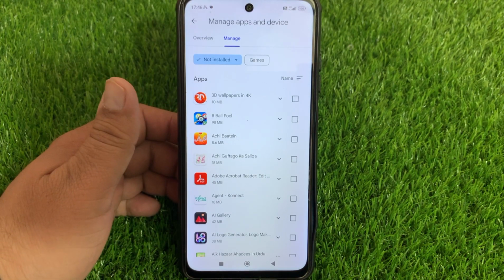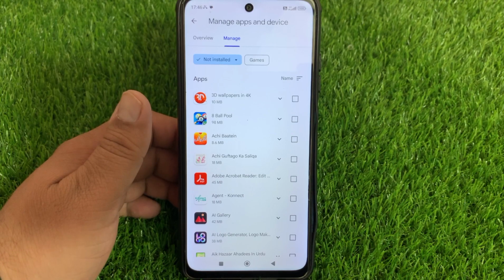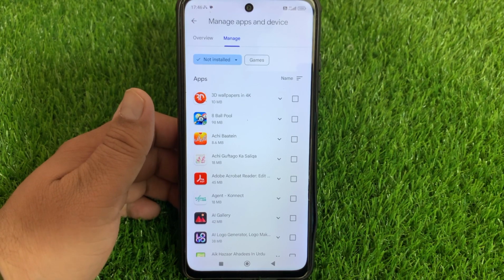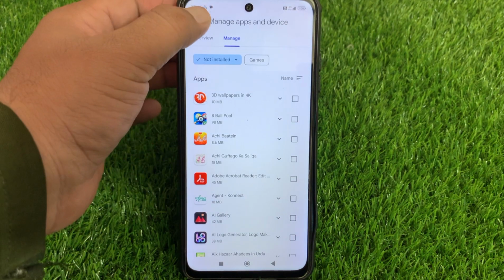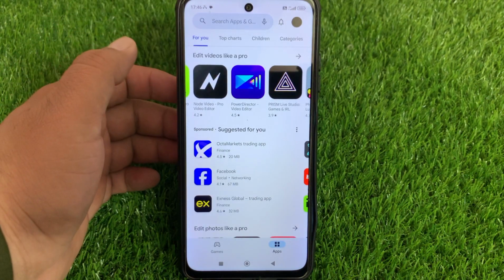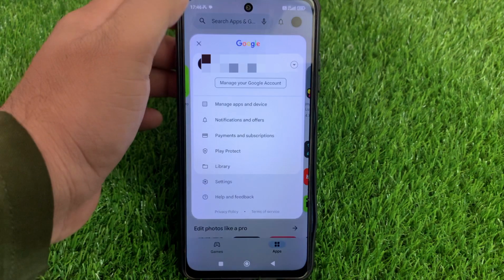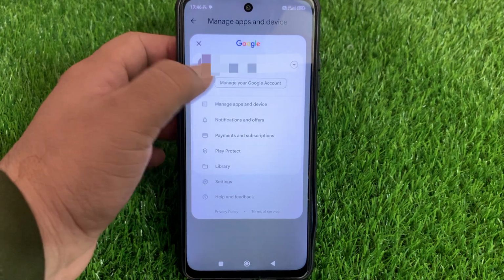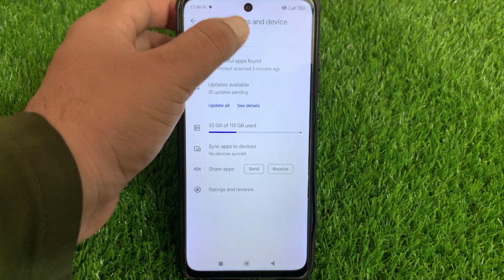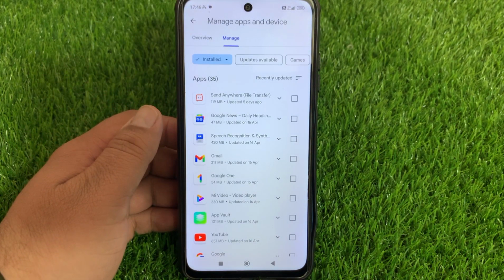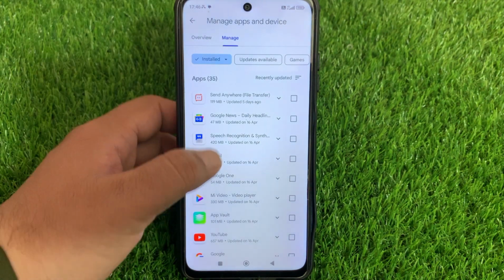And if you want to see which application has a new update and needs to be updated, then go back to the home screen and click on your email profile at the top right, and then click on Manage Apps and Device, then click Manage, and then click on Update Available here.